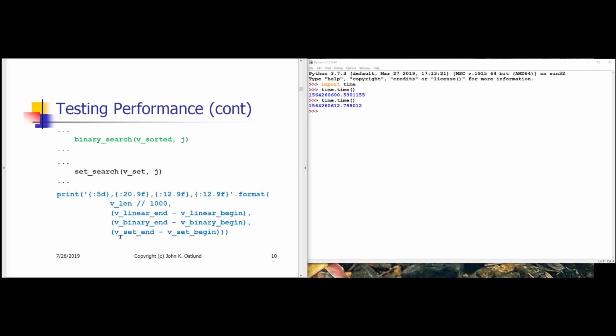I'll do the same thing for binary searches within the sorted sequence and for set searches or hash table searches within the set. When I'm all done doing my 100,000 linear searches, my 100,000 binary searches, and my 100,000 set searches, I can then display the elapsed time that the linear searches took, the elapsed time that the binary searches took, and the elapsed time that the hash table searches took in a convenient format.